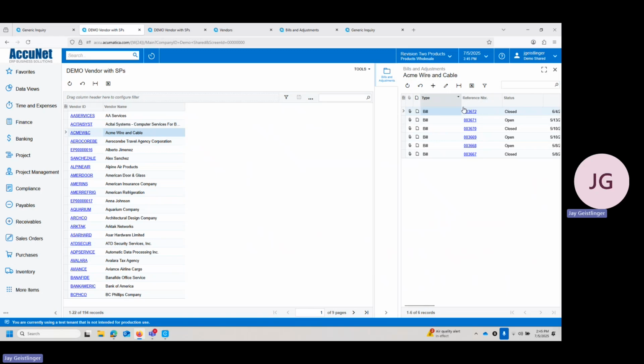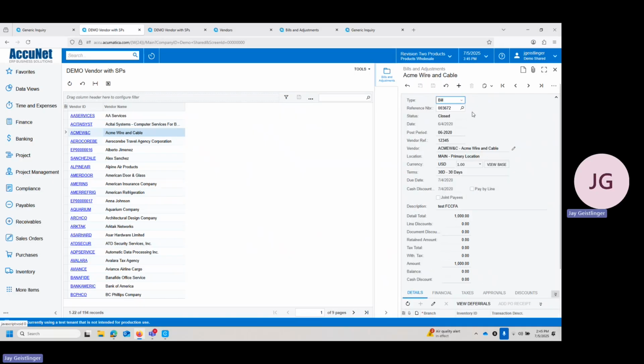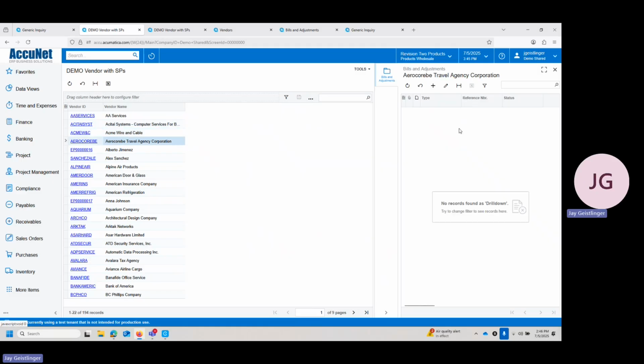Now we can still, if we want, drill down into a specific bill, but we can just see the listing to start with. So some of these don't have bills, some of them have multiple. So a handy way to peer into another area, the bills and adjustments for each vendor.